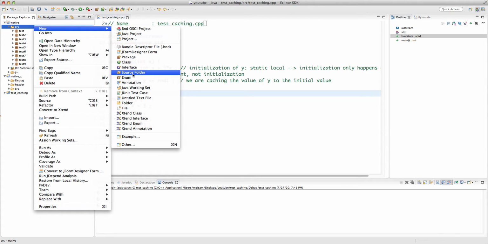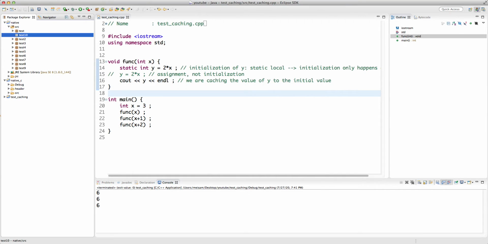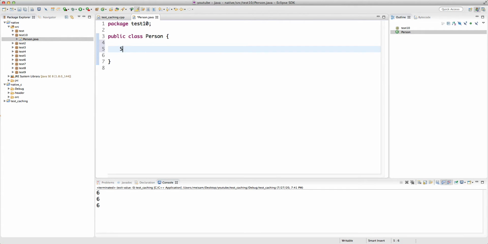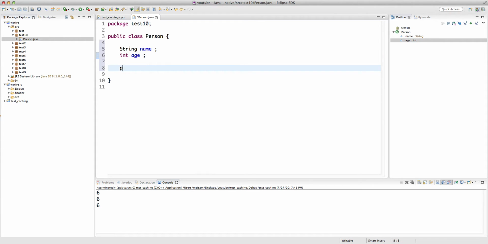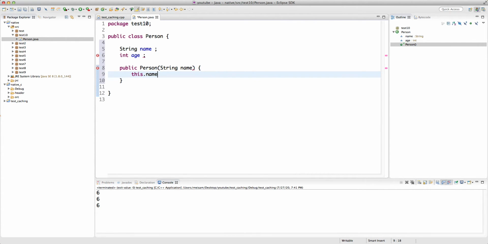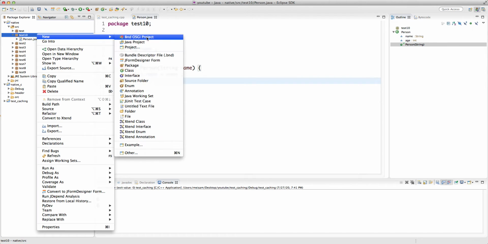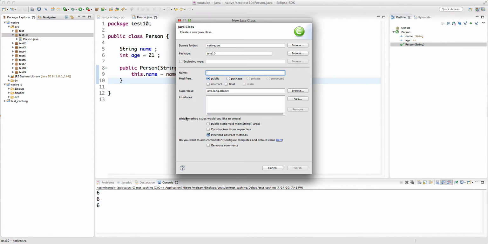Let's create a new package test10, and I'm going to create a class, basically Person. All right, and again it has a String name and int age. And let's create a constructor, public Person, a String name, and this.name is name, and let's initialize age to 21. Okay, so basically let's create a class here, TestMethodCaching, with the main method here.